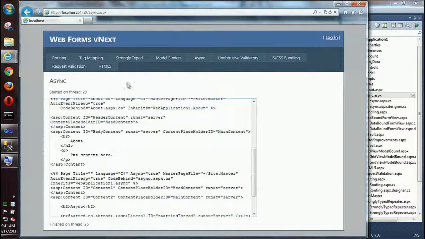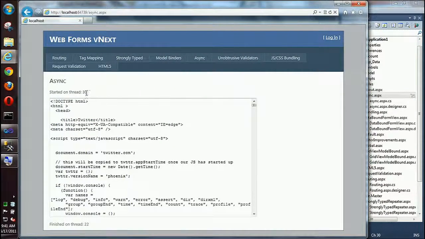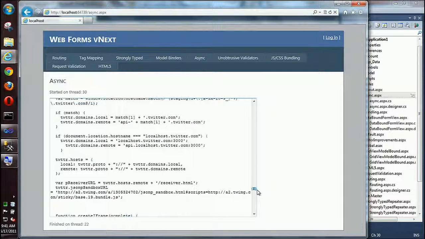So if I go back here, hit F5, assuming my internet connection is working, you can see we started on thread 30, we finished on thread 22, and what I have here is the HTML from the homepage of Twitter. Cool. So again, very, very nice way of doing asynchronous I/O operations in the next version of .NET.